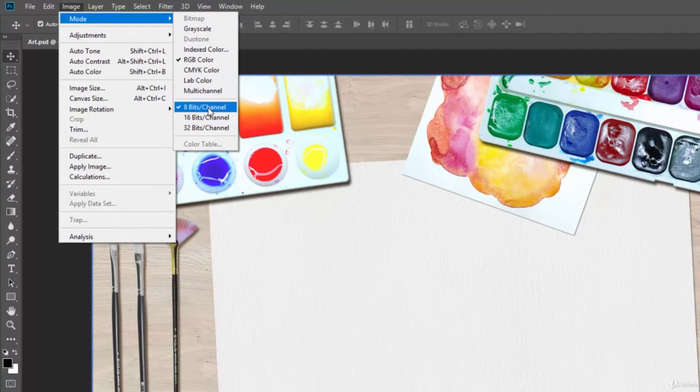Then we have how many bits there are per channel, and this pertains to the color too. 8 bits per channel is going to have a lower level of color throughout the image. 16 bits is going to have more colors associated with it, and then 32 bits is going to have the highest amount of color range. You need to keep in mind that as you adjust these to higher color levels, adding more colors to the image, it's also going to add to the file size. So you'll want to keep that in mind. Right now we're at red, green, blue RGB color at 8 bits per channel.